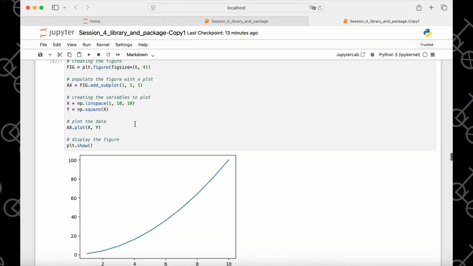The first example is quite simple. We just use Matplotlib to create a simple figure. In cell 92, read the comments in the cell one by one and write down the codes, then run the whole cell.